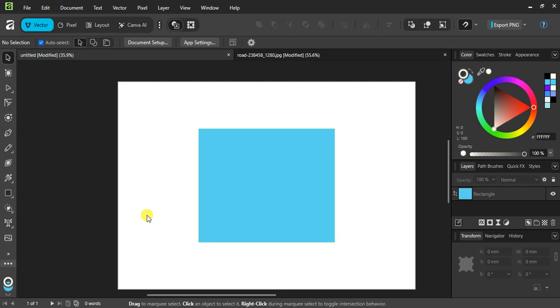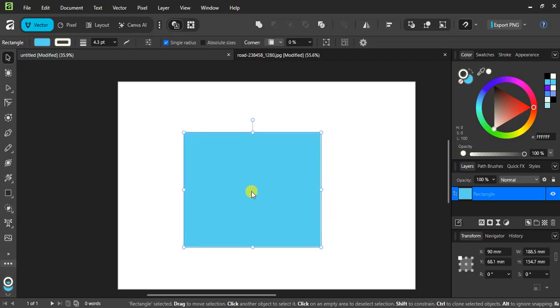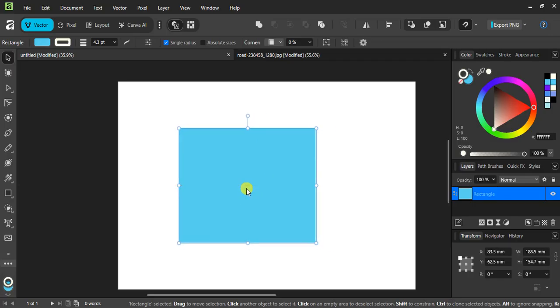Now click on the shape you want to scale. When the shape is selected, you'll see a bounding box with handles appear around it. That bounding box is your main visual cue that the object is active and ready to be resized. If you're working with multiple layers, confirm the right object is highlighted in the Layers panel so you don't accidentally scale the wrong item.